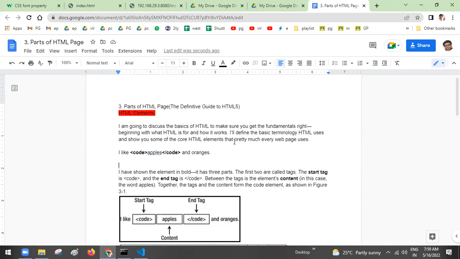For that particular line, we have to give a div, and for that div, we have to take a class.